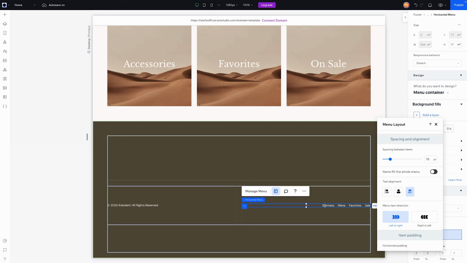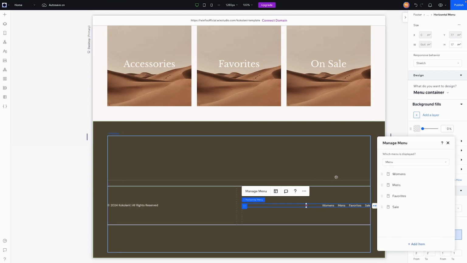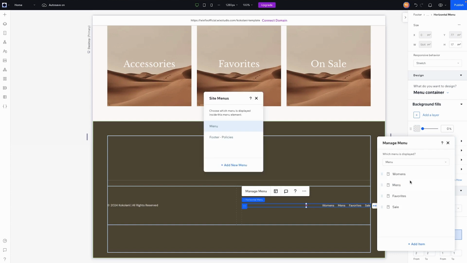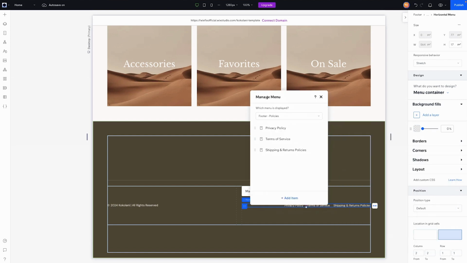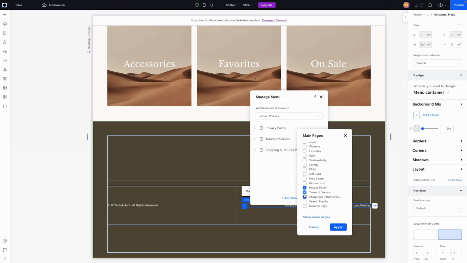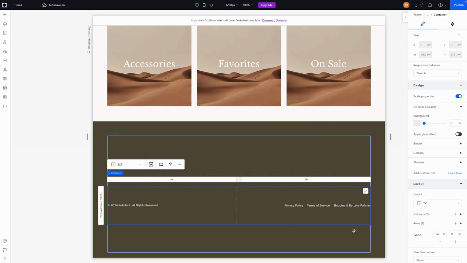But you can also see that the menu items here are not our policy pages. So what we're gonna do is with the menu selected, press manage menu. And under this menu drop down, I've already created this, but you can manage site menus, you can add a new menu, and I like to call it footer policies. And then when that menu is selected, what I'll typically do is add items, main pages, and I'll add all of my different policy pages here and press apply. And as you can see, that was really easy.